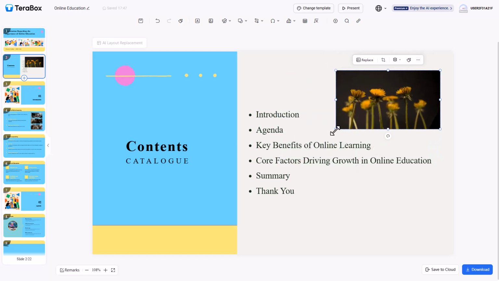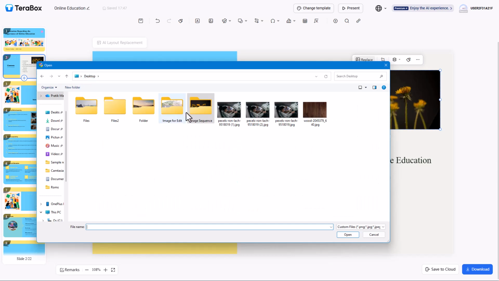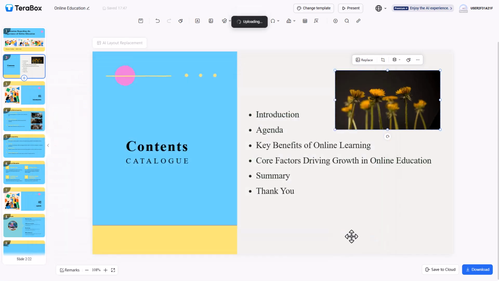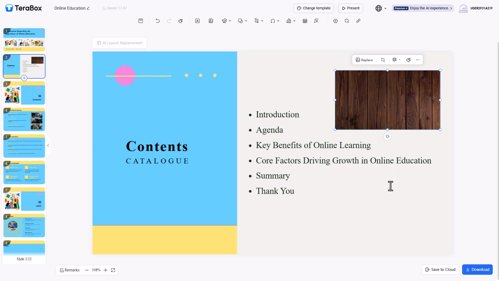If you don't want this image, then simply click on Replace and then choose another image of your choice. Press Open right here, and then that particular image will be replaced with the one that you chose. So here you can see that it is uploading right here, just like this. And in a while, that particular image will be replaced just like this in that location. So that is how you can insert images in a slide inside of Terabox.